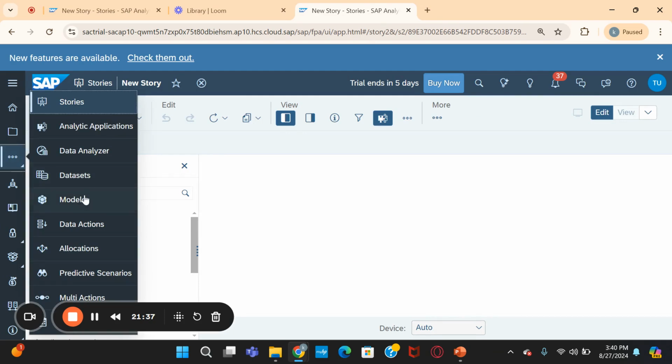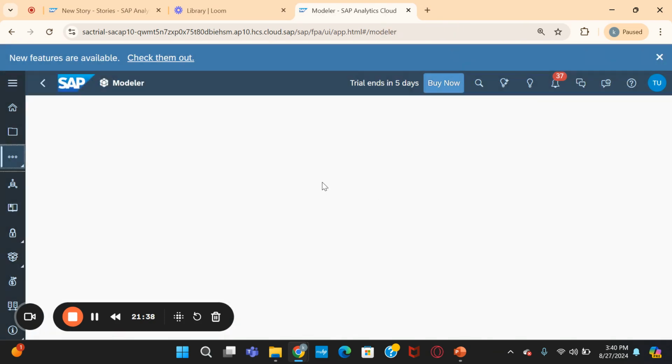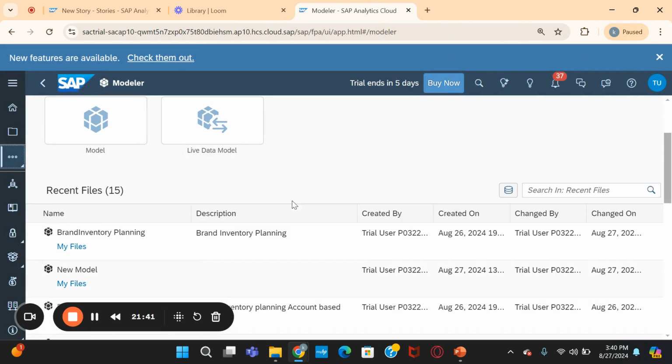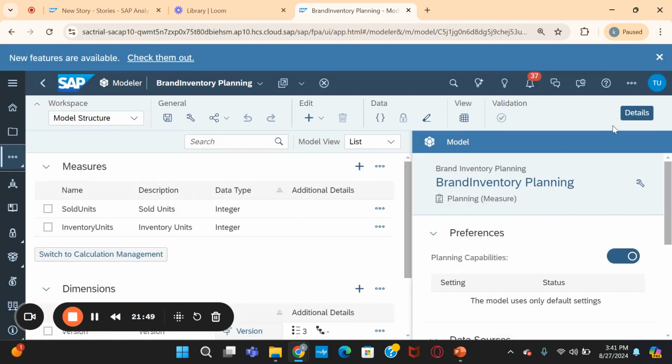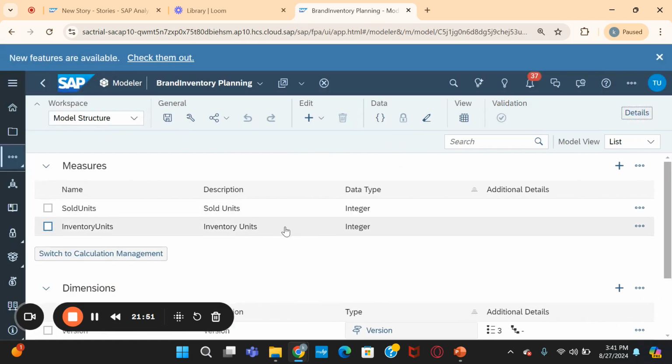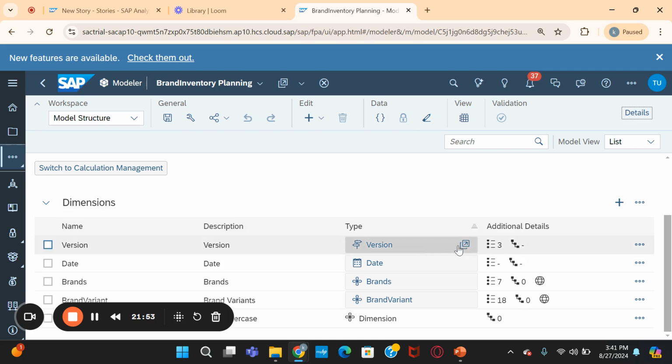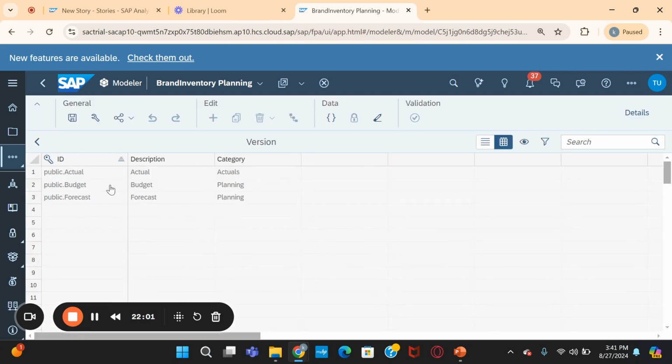I go to the model. This is our model. In the version dimension, now you see three members I have added so far. Let me go to this one and open it. So the budget also has been added.